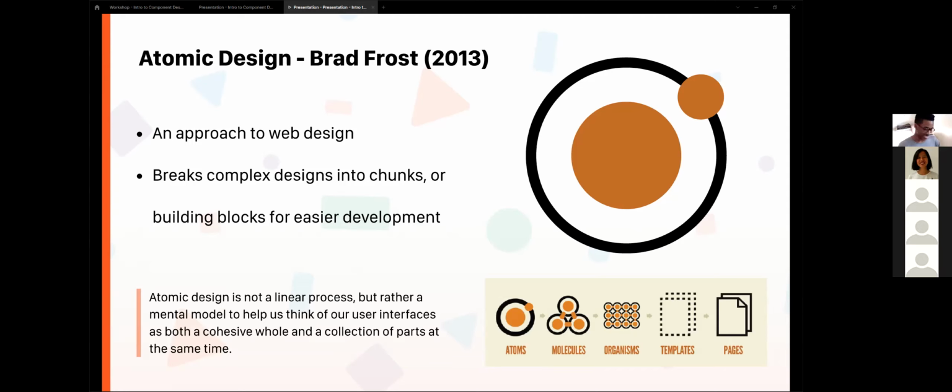And a little quote about atomic design at the bottom there. I'll read it out in case anyone's looking away or anything. So Brad Frost says, atomic design is not a linear process, but rather a mental model to help us think of our user interfaces as both a cohesive whole and a collection of parts at the same time. So again, it helps you think both big and small at the same time and act in ways that affect your systems in both big and small ways.